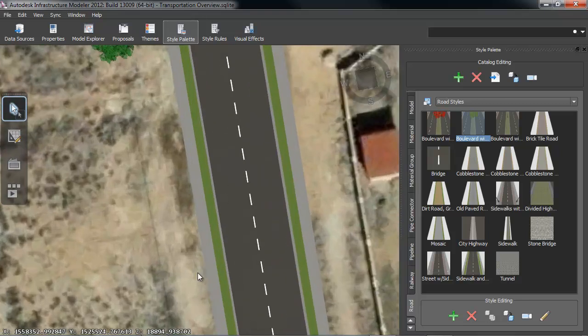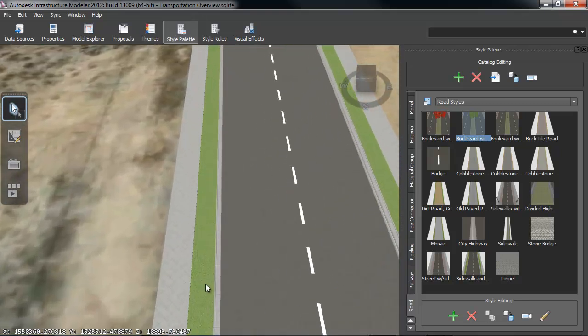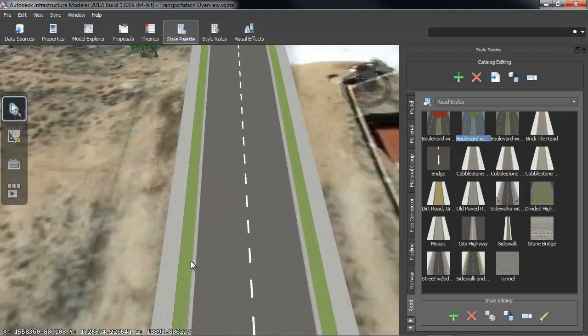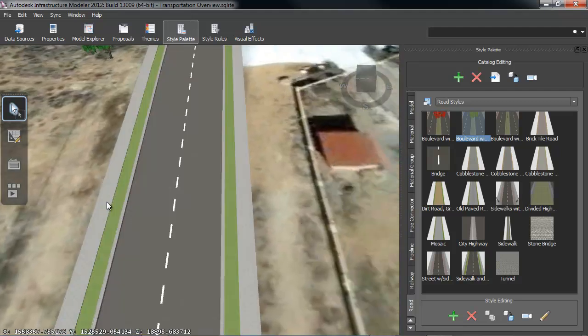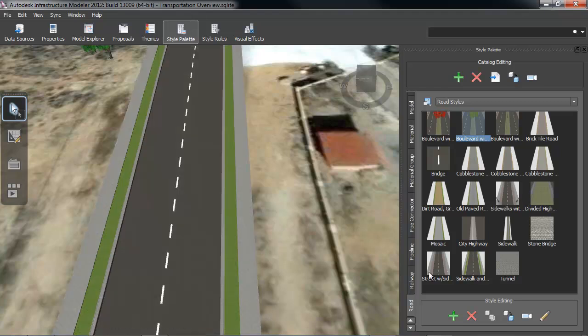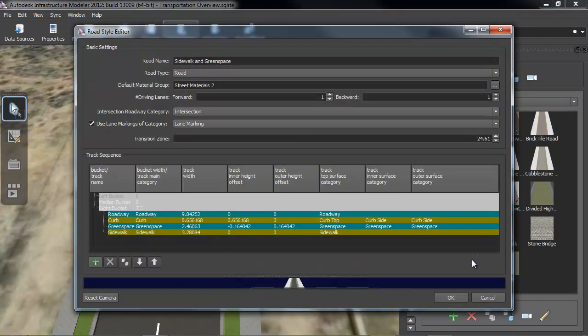Well, I mentioned earlier about this green grass. Let's change that to more of a sand type or rock type color. Notice here that's this sidewalk style. So when I double click over in the style palette, it's actually going to bring up the style editor for me. And I don't want to go over too much in here. I'm going to do that in another video, but I'm going to show you how to quickly change something. Notice here it tells us the type of material group that it uses. So it's using street materials 2.